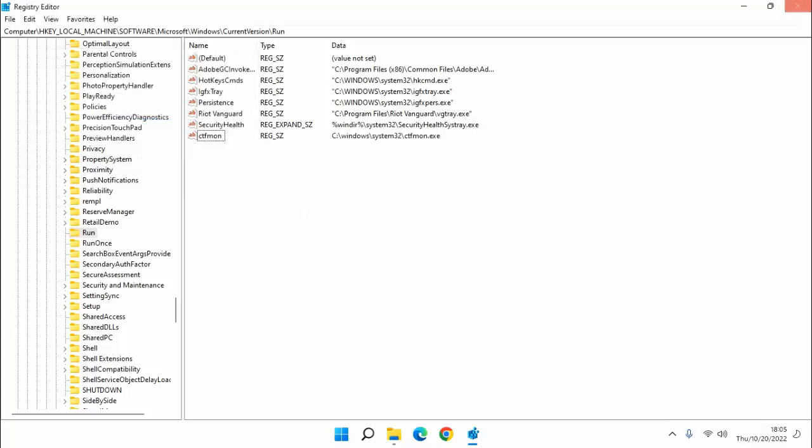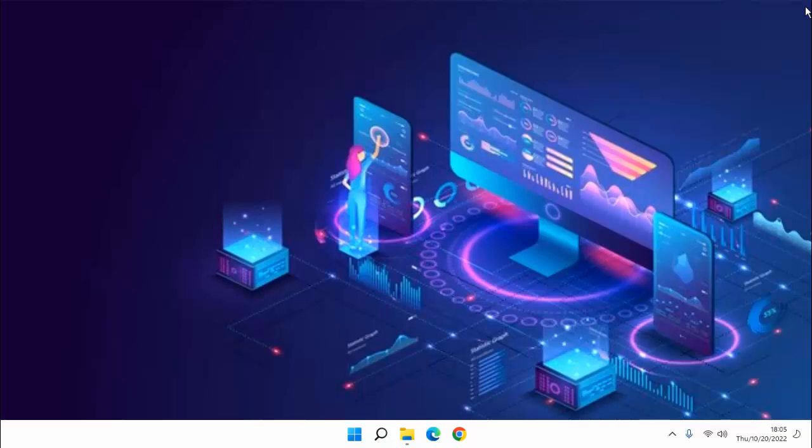After that, close this window. After doing this, restart your PC or laptop, fix your problem. So in this way you fix this problem.